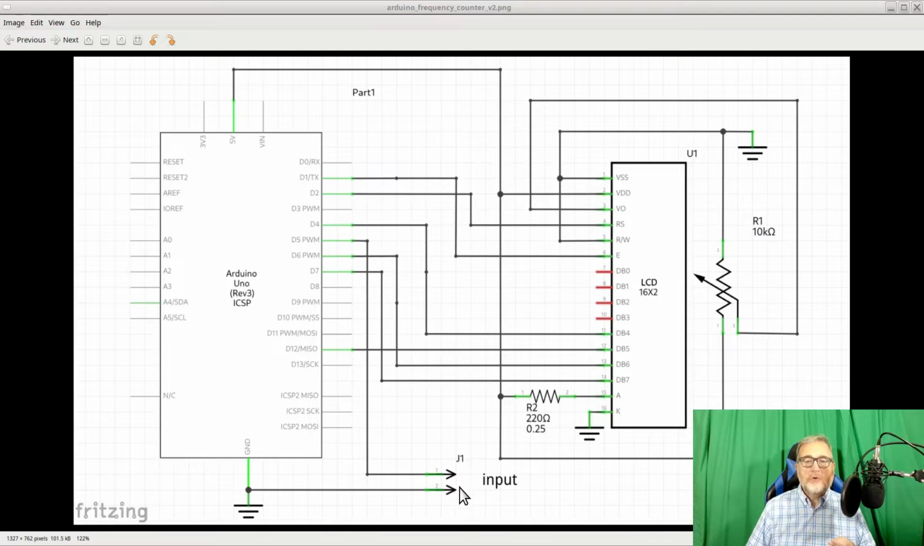Although I did not show this on the schematic, the Arduino needs, of course, to be powered either through its USB port or through the power supply connector on the board. Let's now take a look at the assembled prototype and let's see how it works.